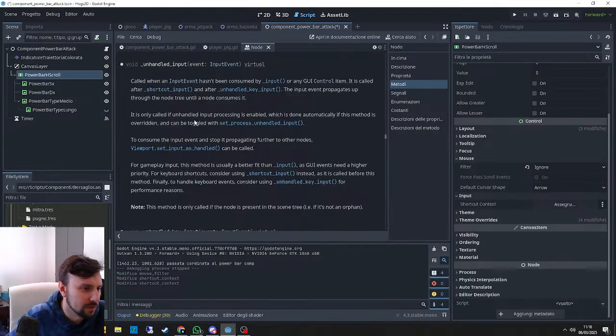When an input event hasn't been consumed by input or any GUI control item, it is called after shortcut input and then after unhandled key input. The input event propagates up through the node tree until a node consumes it. It is only called if unhandled input processing is enabled, which is done automatically if this method is overridden and can be toggled with set process unhandled input. Okay.